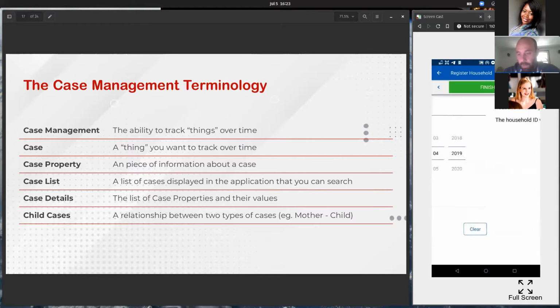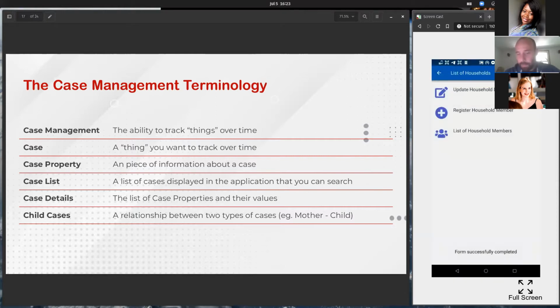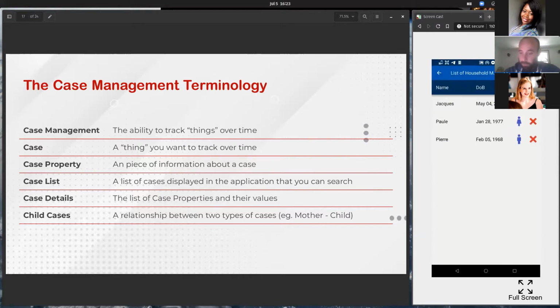So I've got just a quick, let's say, final ending label that tells me how many people have registered, and also an ID code, that's an ID that's been generated for the household in case you want to have specific identification means for that household. So then I finish. Once I'm done, I'm directly in my household. I can see all the different options here. So if I go to the list of household members, then I see what I've just inputted here.